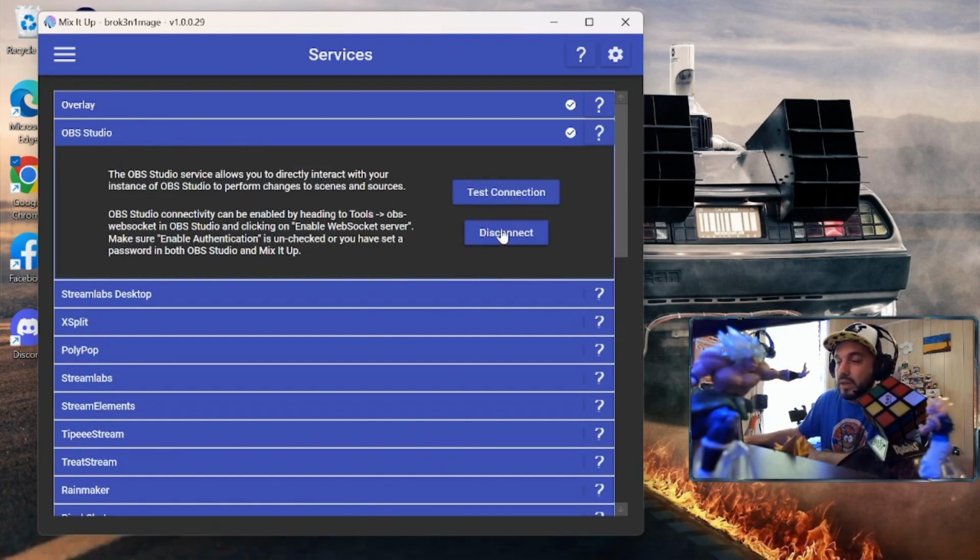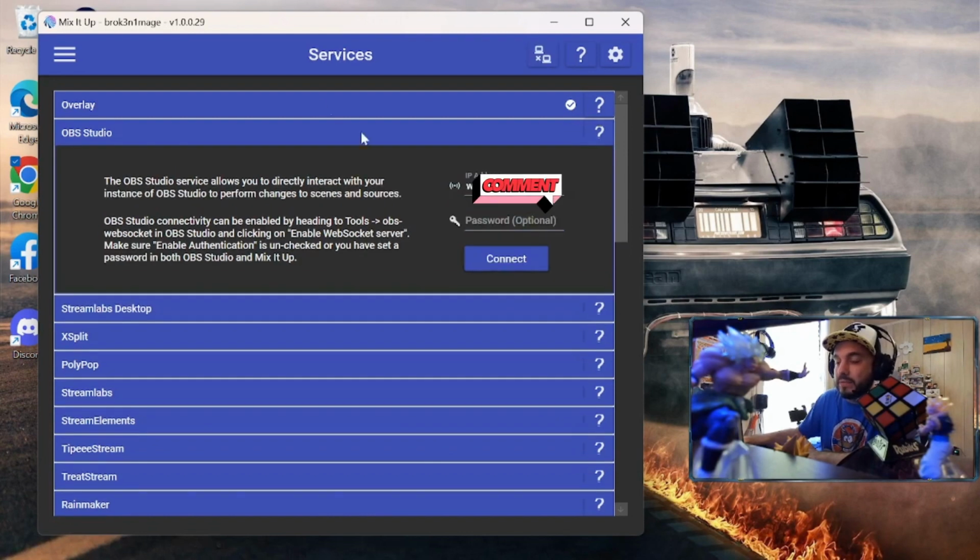Hold on. So we're going to disconnect here. It's going to give you your IP address. This is your little port. It's local, so y'all could enter all that in. And then it'll give you the place where you put your password in.